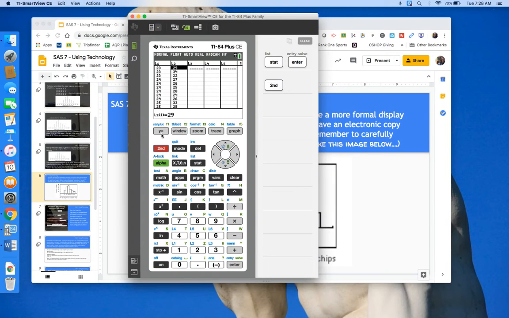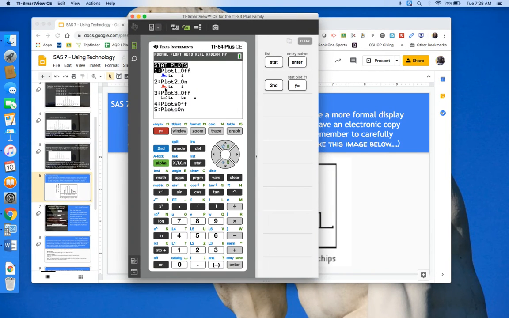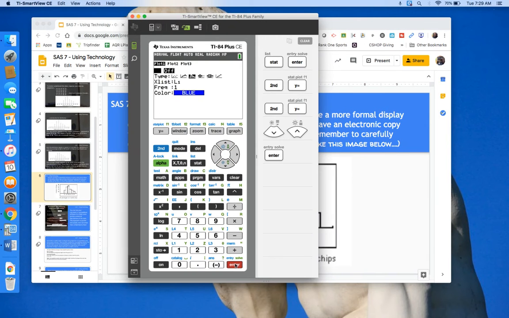If I want to make a histogram, I have to go in here, and you see where stat plots is, second, y equals is stat plot, and I'm going to arrow down or arrow up and hit enter. I'm going to make sure that the stat plot is on. And then I'm going to arrow down and go over to histogram, which it's already marked here, so that when I graph, it'll show it.